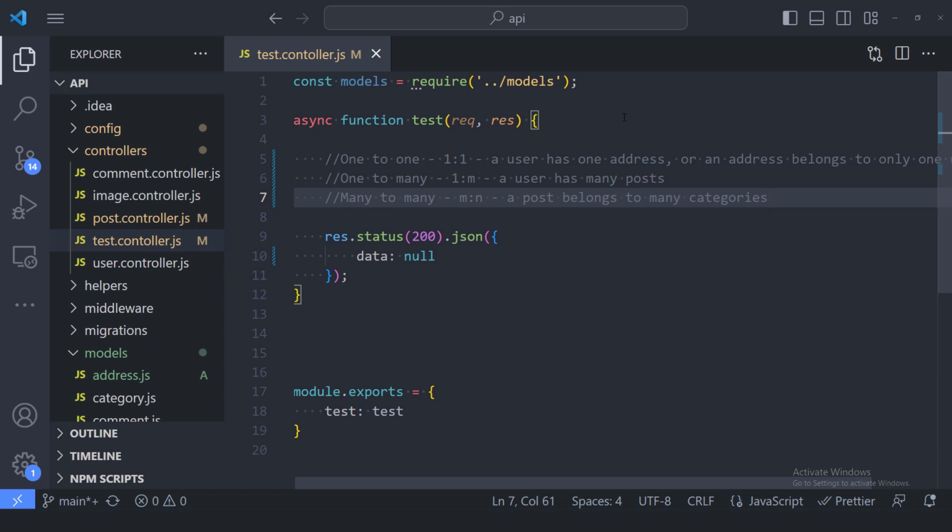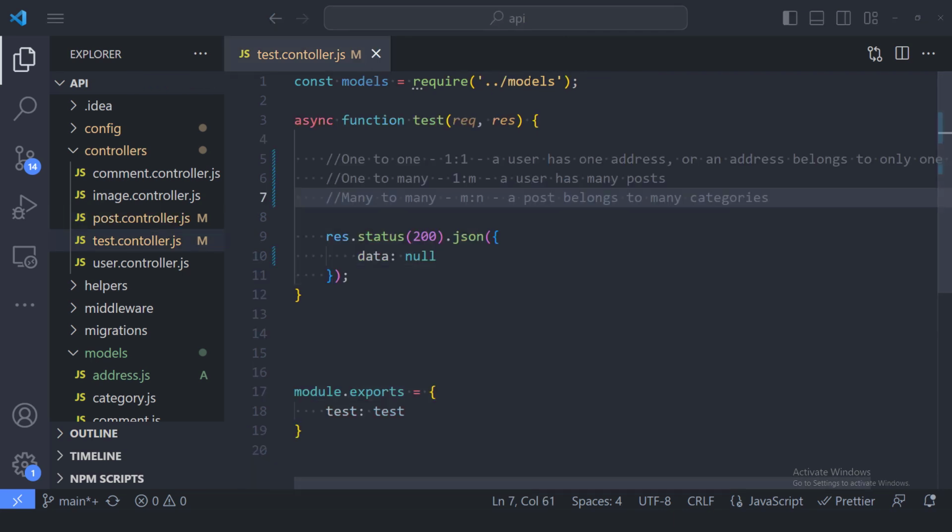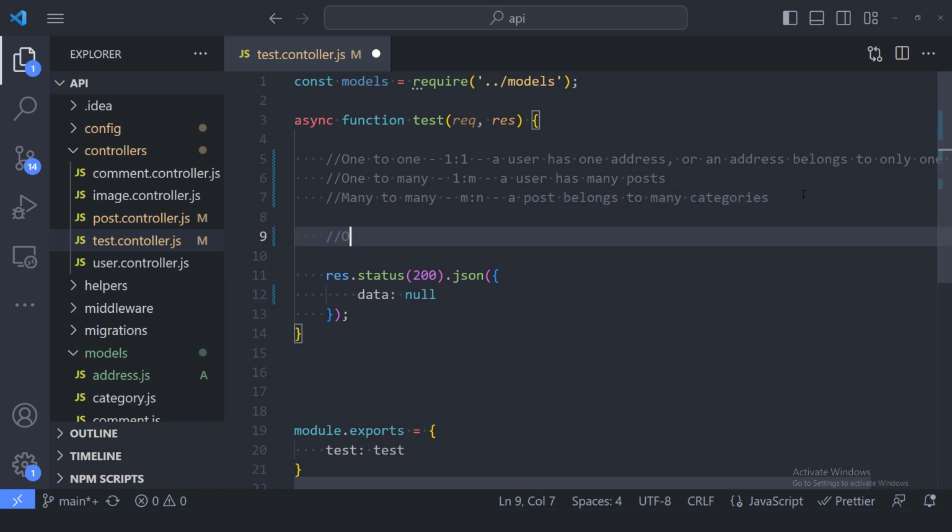So these are the three examples that I'm going to demonstrate in this test method. And after implementing all of these relationship types, I'm just going to open up my post controller, and let's say we have a few methods. Let's say we have the show method, and I'm going to apply that relationship so that our blog's code base is growing. Alright, so let's define our first relationship type, one-to-one.